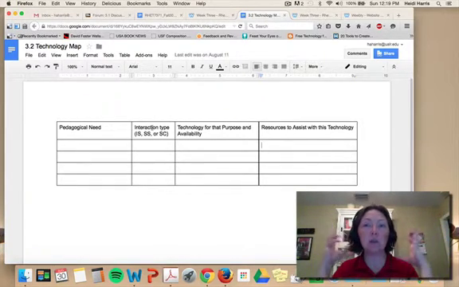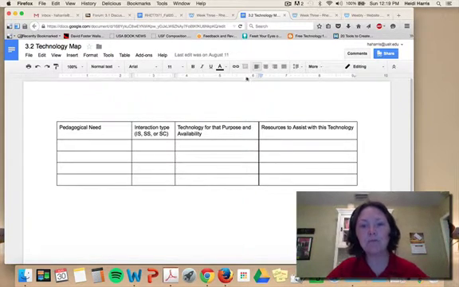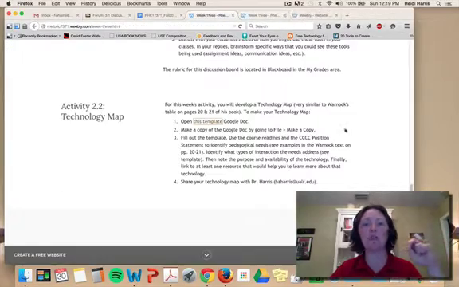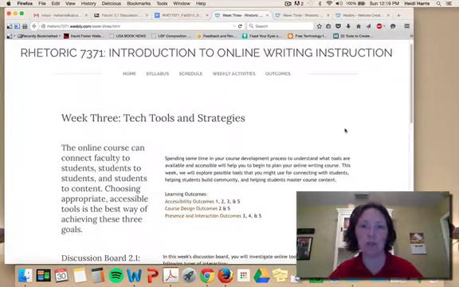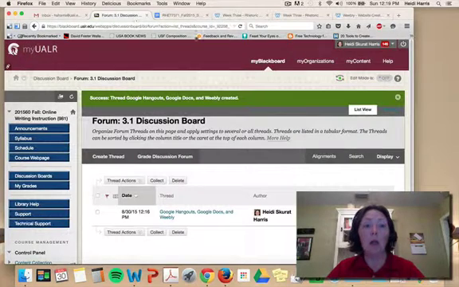We're going to do this in a really basic way in this intro class, and then if you take the multimedia for online writing instruction course later in this sequence, we're going to take this chart and really flesh that out and start to develop the technologies that you're going to identify here for your online course. So this is just getting us started, getting us to think about the technology tools we might use to meet those pedagogical needs.